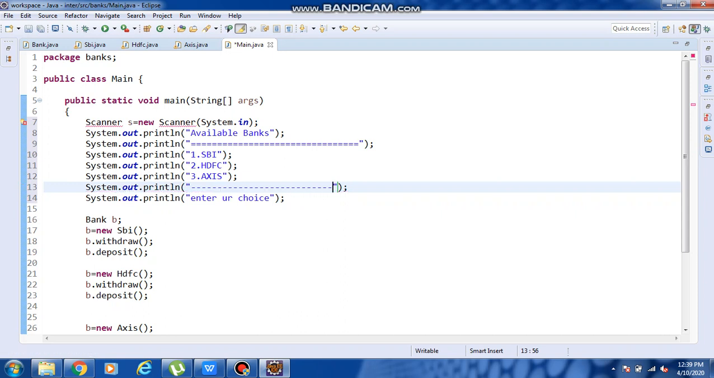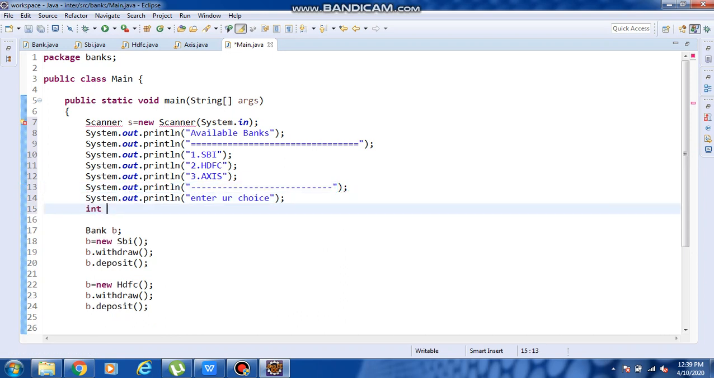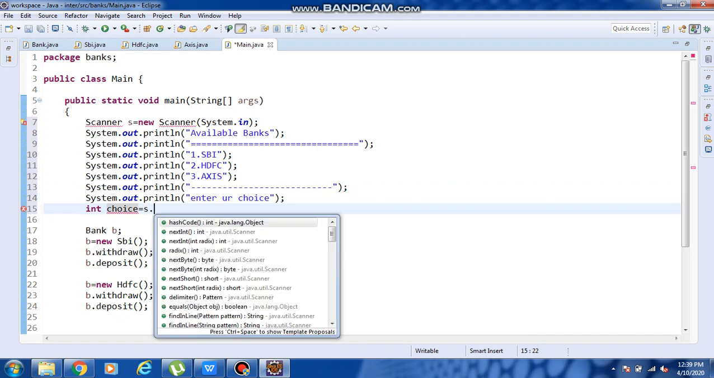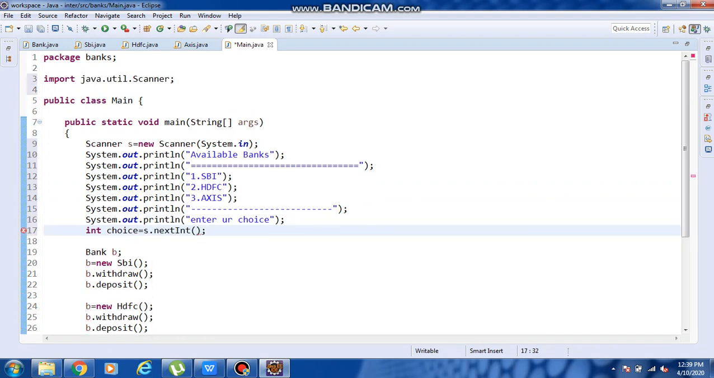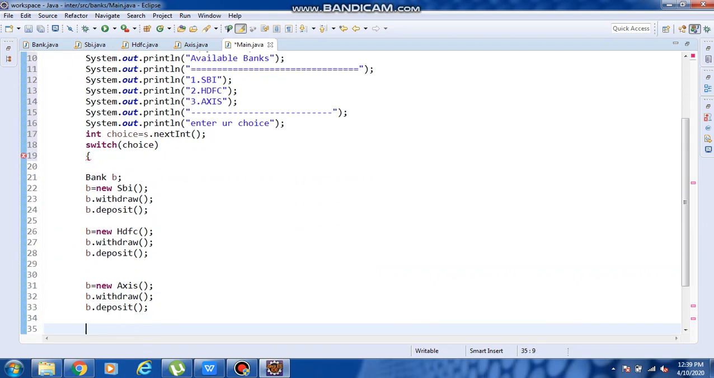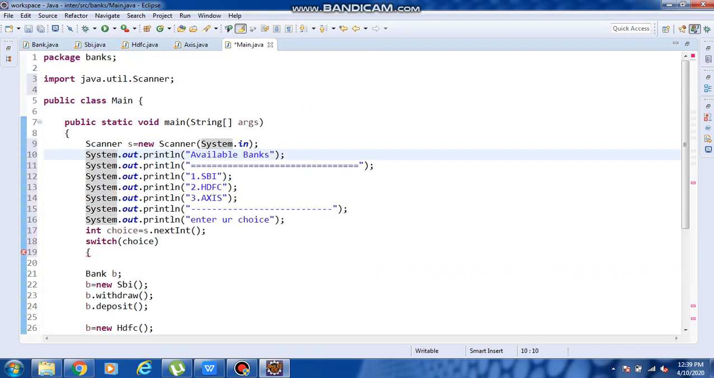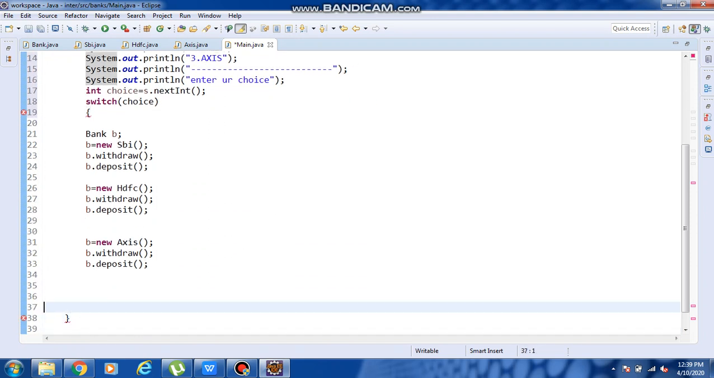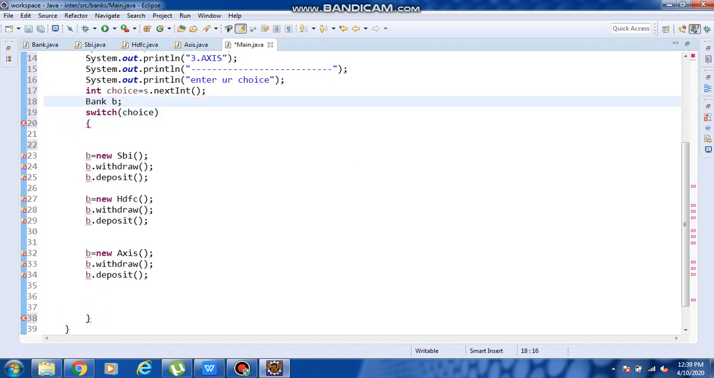So it will ask, enter your choice. Now I am giving choice equals to sc.nextInt. Okay. So now I am giving switch(choice). At the end I am closing the switch. So do one thing: declare this bank outside. Why? Because if I declare it inside SBI, it will take only for SBI. If I put it here, it will be applicable for everything.